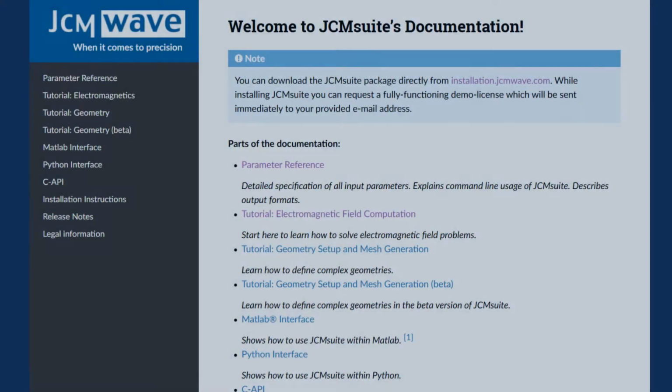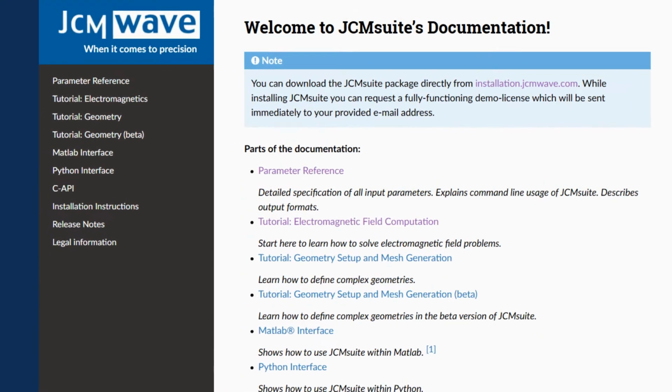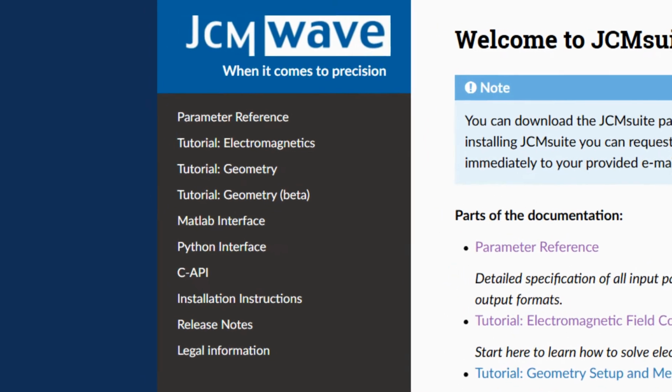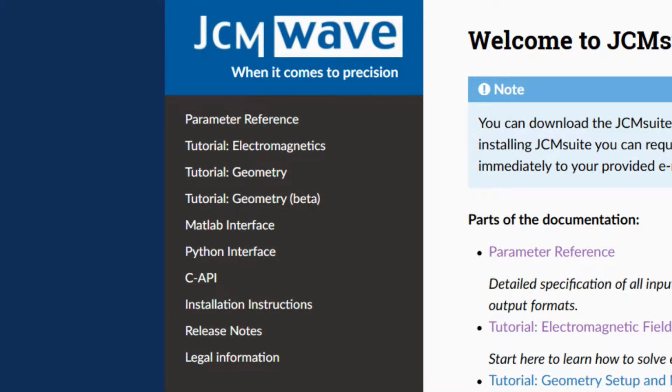First, look at our comprehensive online documentation. For daily use, you will probably consult the detailed parameter reference, where all parameters are documented with type, range, default value and detailed description. But for this introduction, we jump directly into the electromagnetic field computational tutorial.